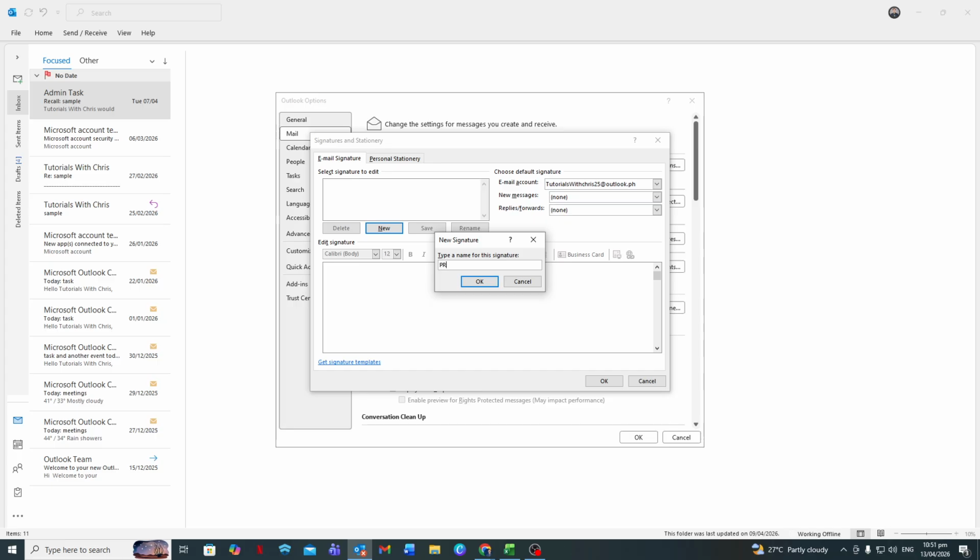Just below the editor, you'll see options that control when your signature is automatically added. Typically, you'll have one setting for new messages and another for replies and forwards. If you want Outlook to automatically attach this signature to every new email you write, choose your new signature from the drop-down next to New Messages. If you'd also like it to appear on replies or forwards, select it in that drop-down as well.